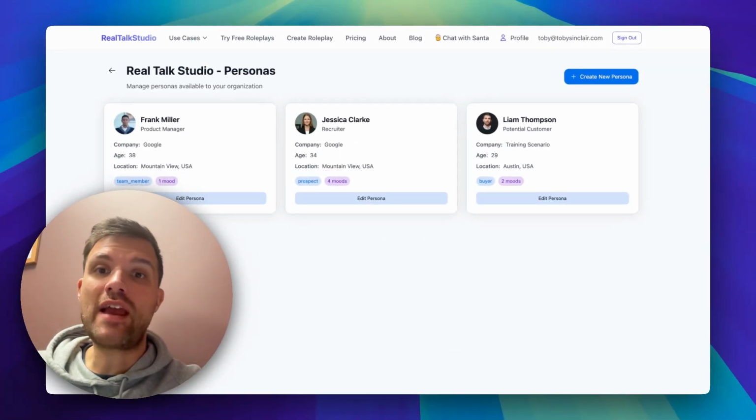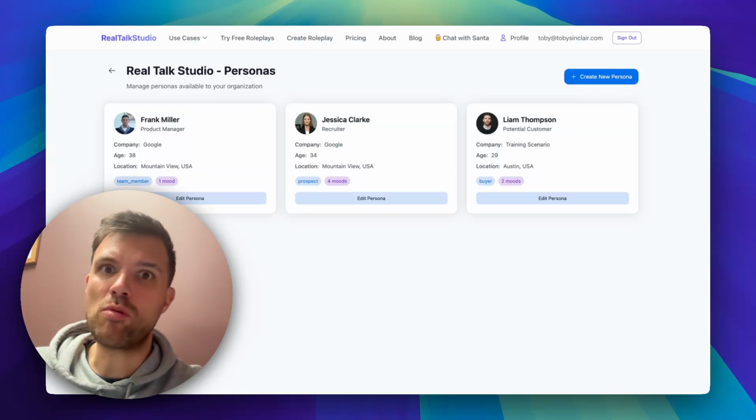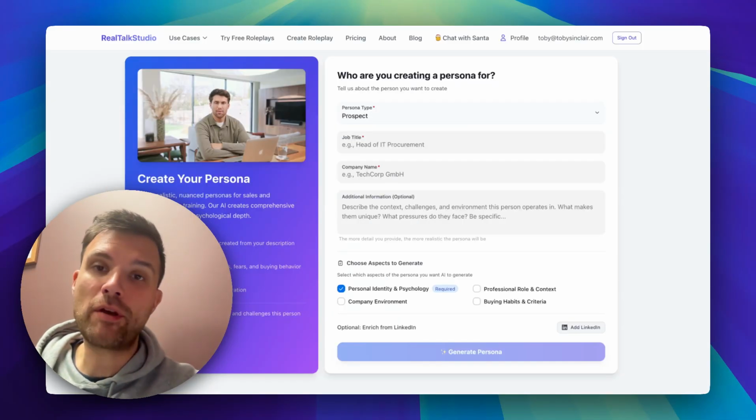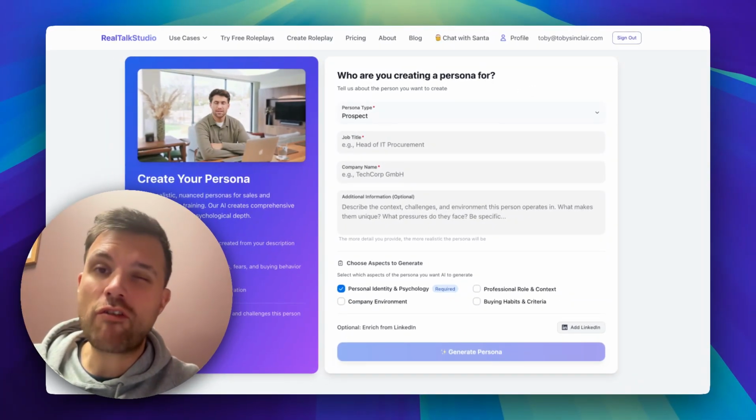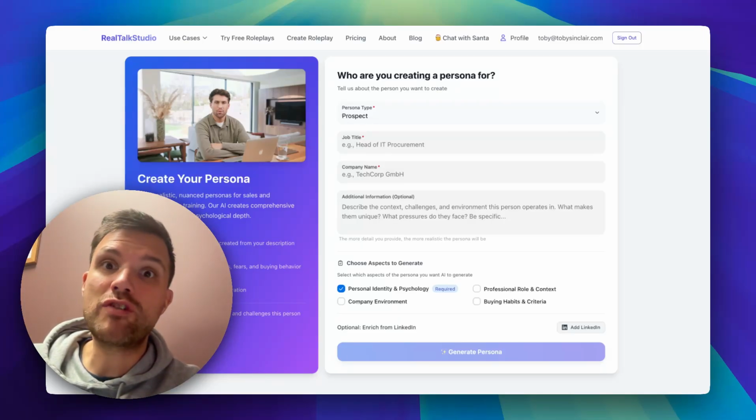So yeah, you can create a range of different personas that enable you to practice and use these across your role plays on the platform. And here's how it works. In addition to our roleplay builder, we now have a persona builder that allows you to outline the kind of persona you want to create and create a really realistic, nuanced and specific persona that you can reuse over and over again.